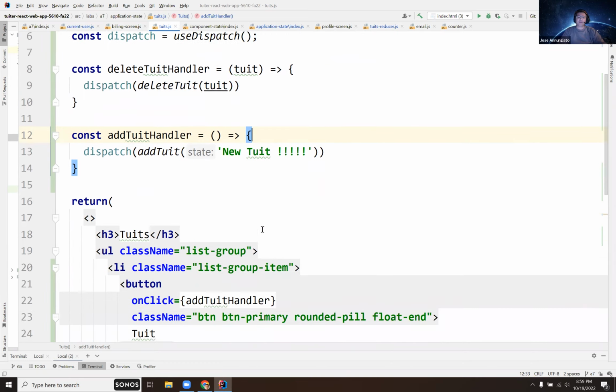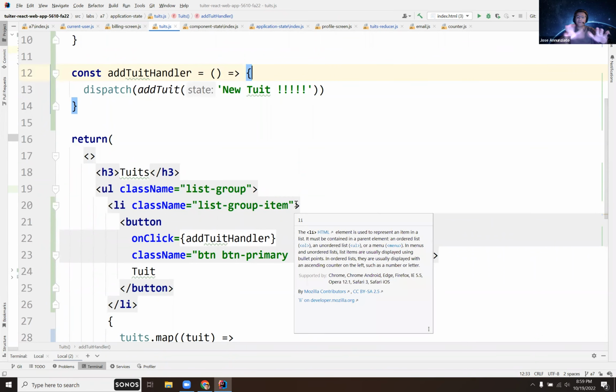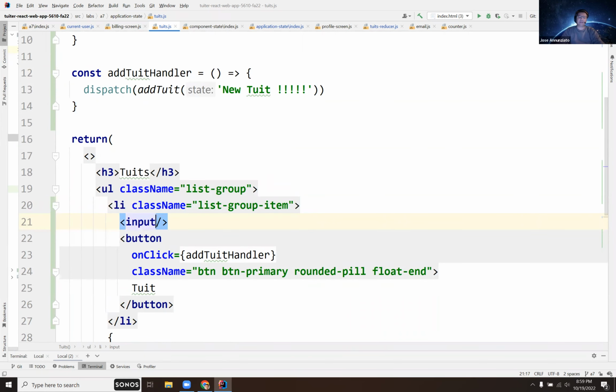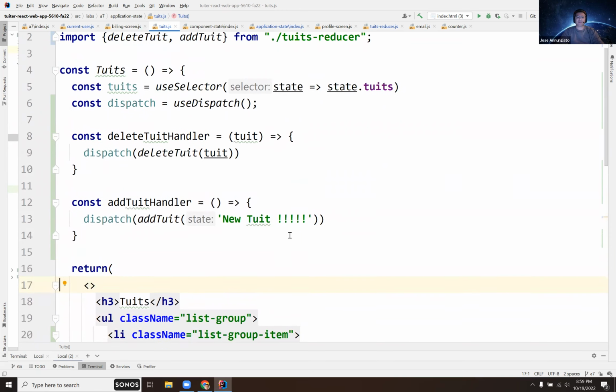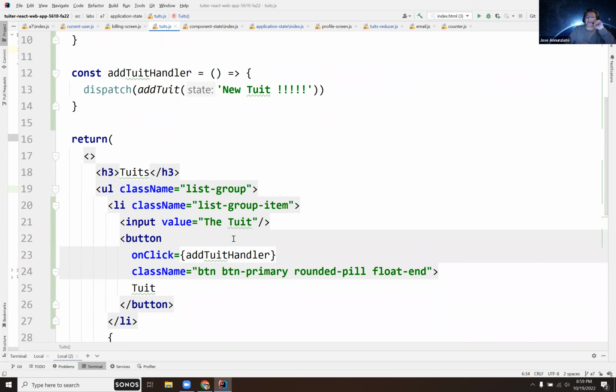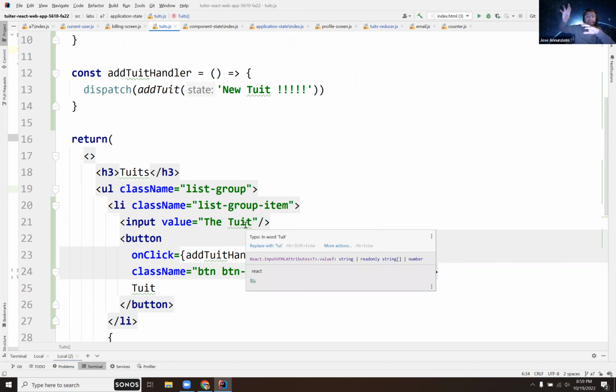Or instead of doing this, we might want to have an input field where we can type what we want to add. So this could be an input field here, and this could have the value, which could be the tweet. And then instead of having this hard coded, maybe this could be a local state variable. So notice that now it's a mixture of local state to maintain the input field here, and then sending it to the application state. So there's some communication going back and forth from my local state variable to a global state variable.